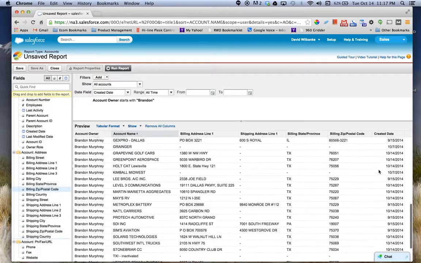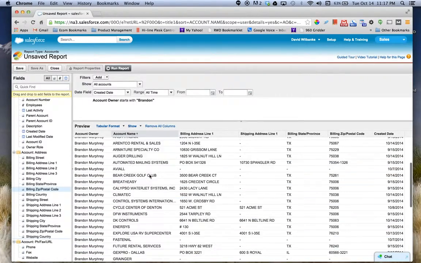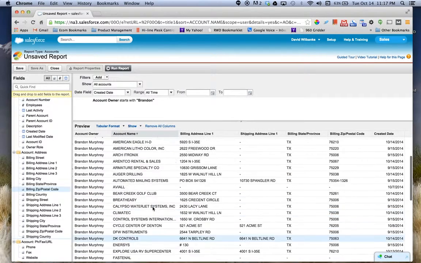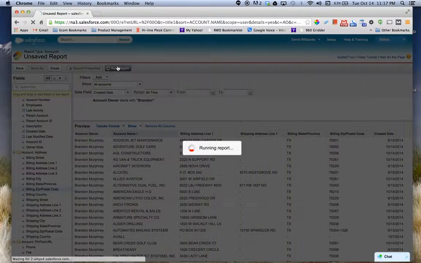Now you'll notice in this preview you'll only have 50 records. Don't worry about that. To see all of your accounts, you've got to actually run the report by clicking this button here. And give that a second to pull all 804 of your accounts. Now it's running a little slow here.